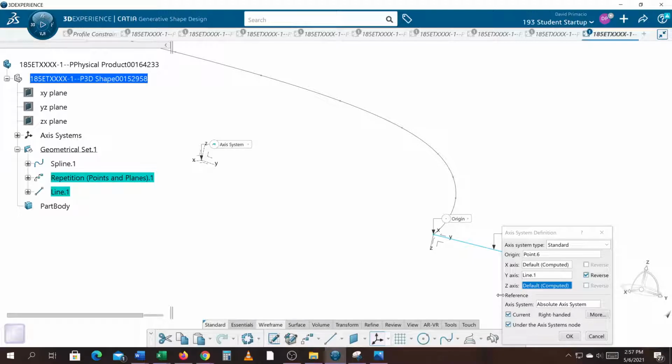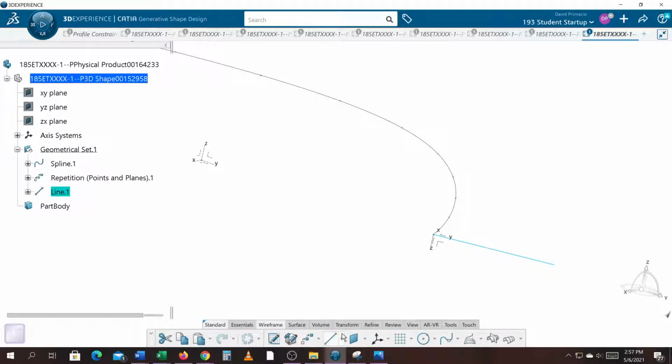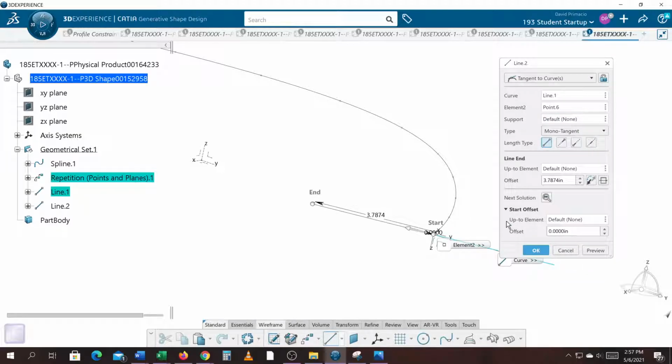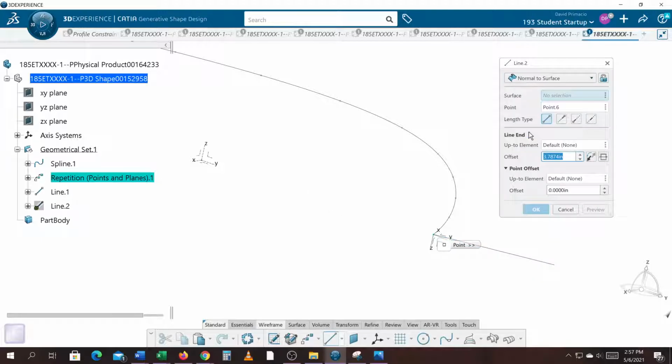Alright, I got a little situation. I need a line normal to the XY plane to set up for the Z. So it's probably good for you guys to see. I'm going to go to line, select that point, normal to surface. The surface is going to be the XY plane, and that's fine.